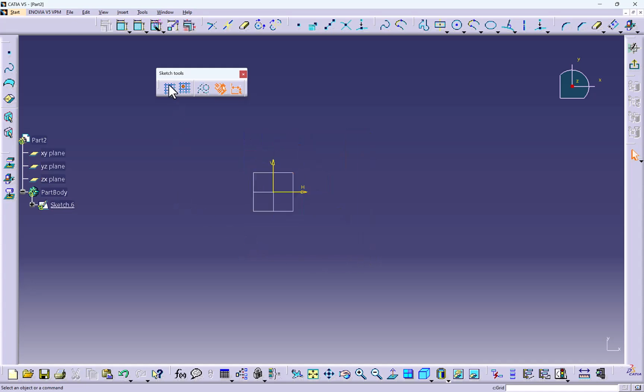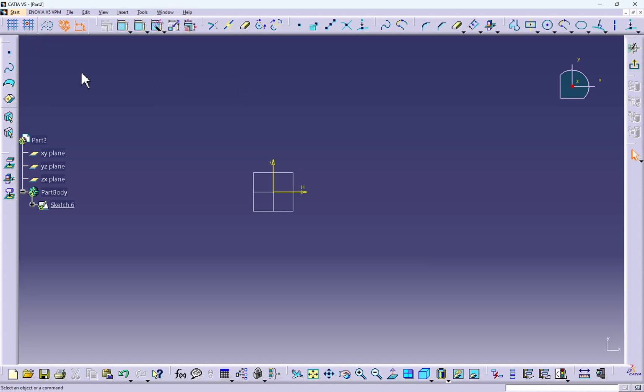So this is how we have seen how to use the sketcher part. The next part of the video will cover all the part modeling tools.